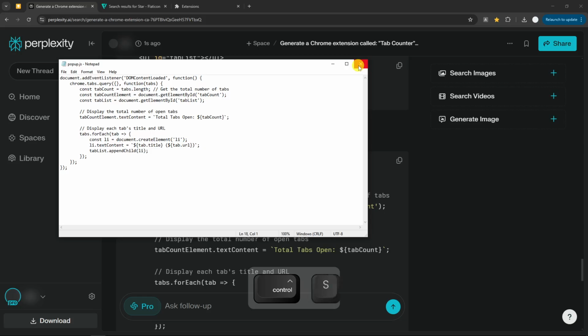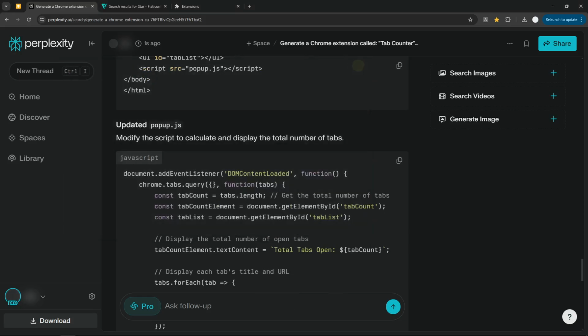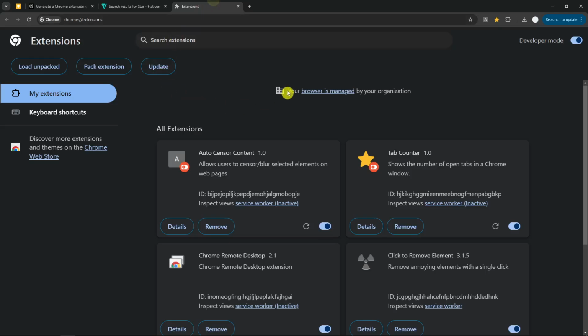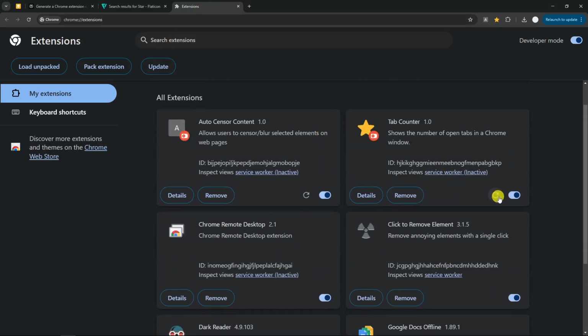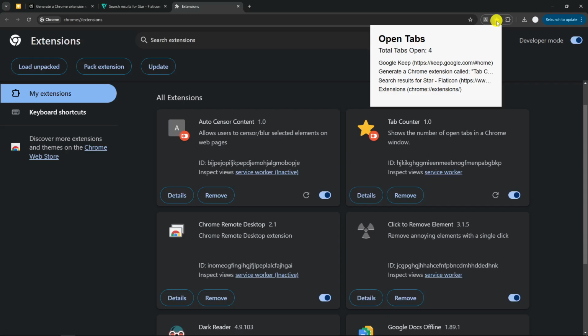There you go. So let me close this, and what you need to do is go back to the extensions menu and click this button to refresh the new code. Click reload, and now we should be able to see the number or the quantity of tabs that are open in the browser. Okay, that's pretty cool. Total tabs open 4. That's correct, and yeah, it's basically working.